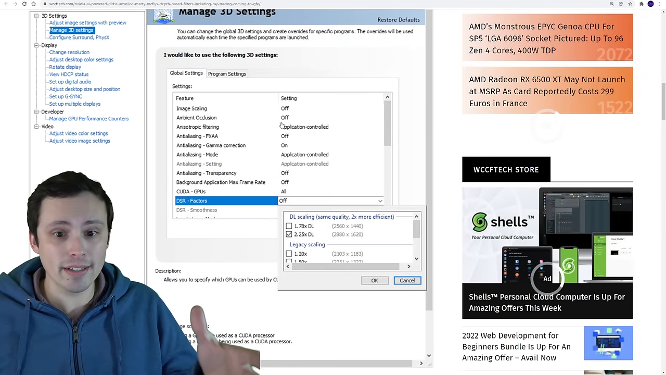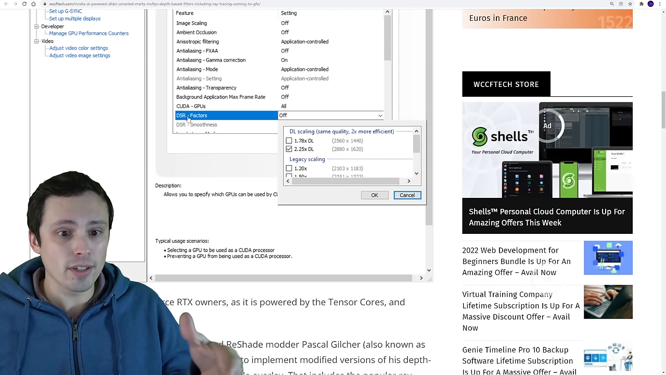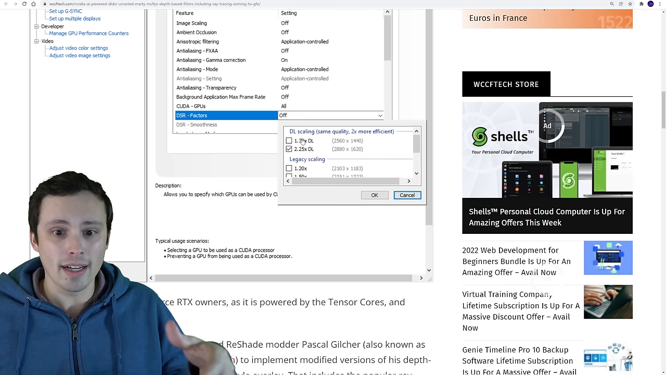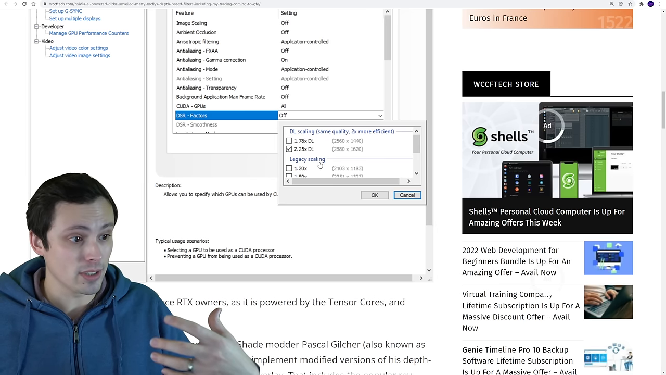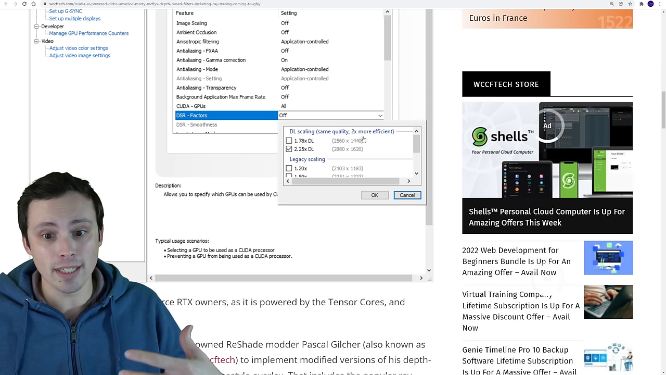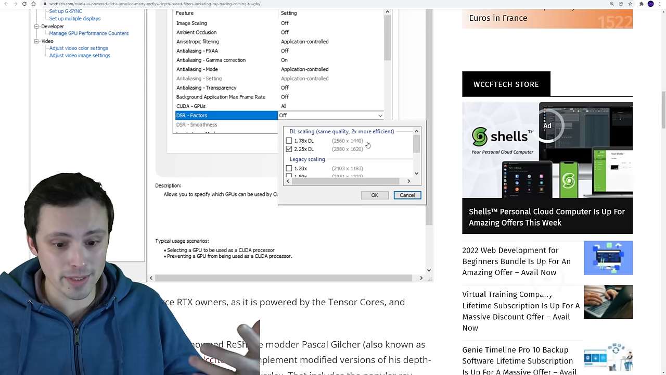Now, you'll run this through your NVIDIA control panel. You'll go to your DSR settings, and you can now choose to, instead of using the legacy scaling, which is the old method, you can now do DL scaling, same quality, 2 times more efficient is their performance claims here.